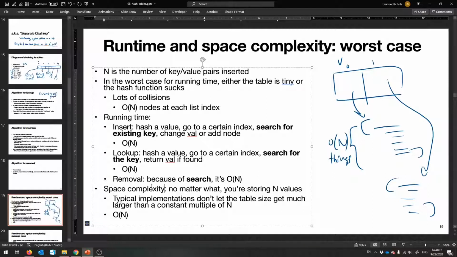And then space complexity. We'll talk about the space complexity of the table itself. No matter what, you're going to be storing some constant times n values, key value pairs, so usually it's like 2n maybe. The typical implementation of a hash table doesn't let the size of the table get too much larger than a constant multiple of n. Because you're already storing n things, and you have a table that's going to hold n things, you get a worst case space complexity of O of n, which is honestly not that bad.